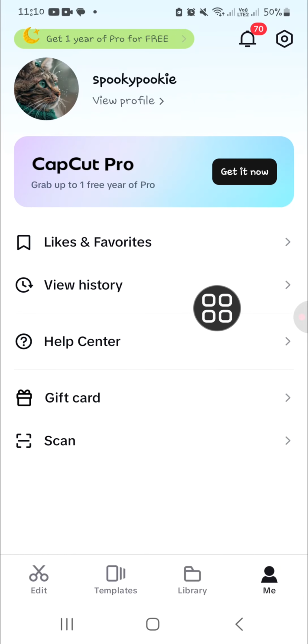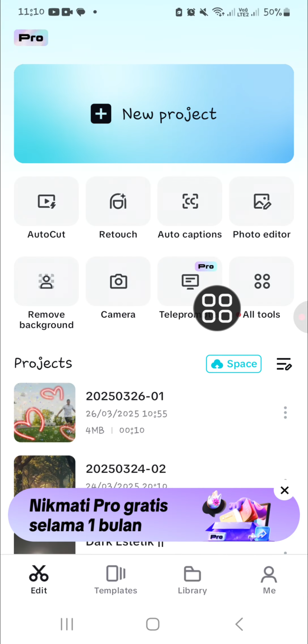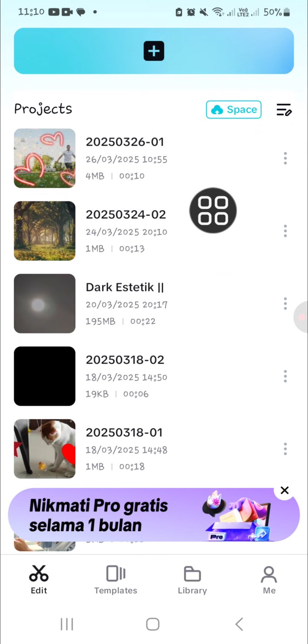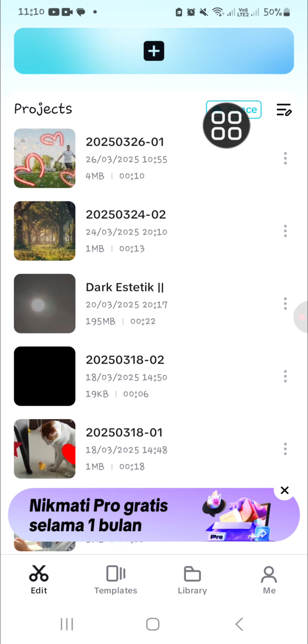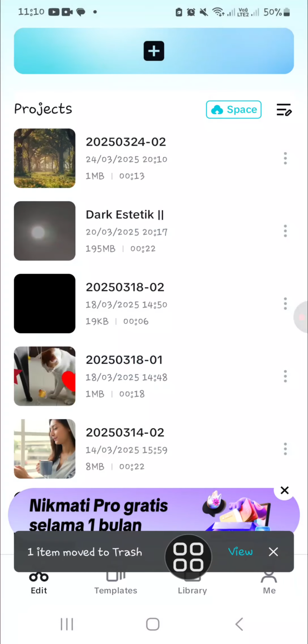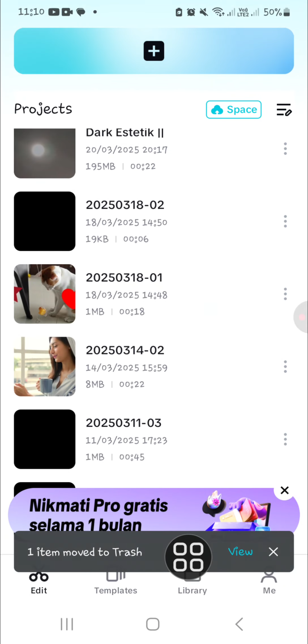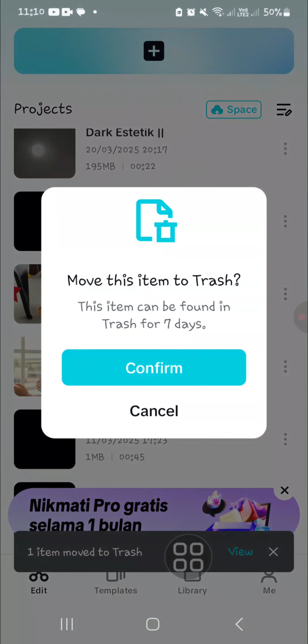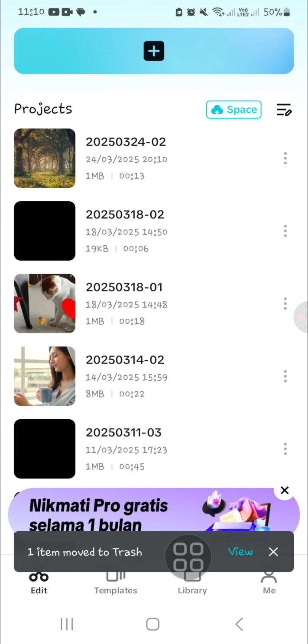Okay, and the second one, you can try to delete unused projects in your CapCut. Usually the project can also take a lot of storage in your phone, so I recommend you to delete your project. You can click on those three dots and then click on delete. Okay, especially the project which has big size.